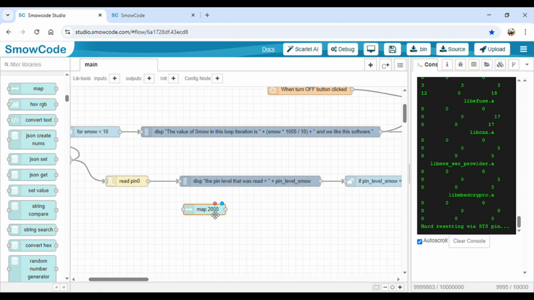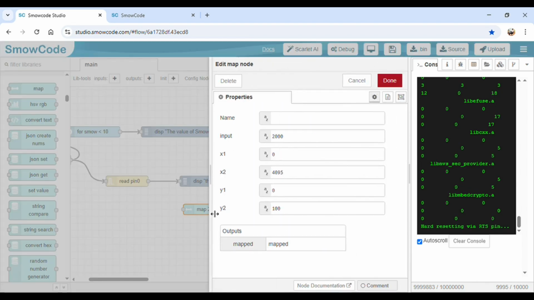Now I'll show you the map function first. I just thought of a point that I can tell in this video, so I'm just noting it down. I've noted it down now.